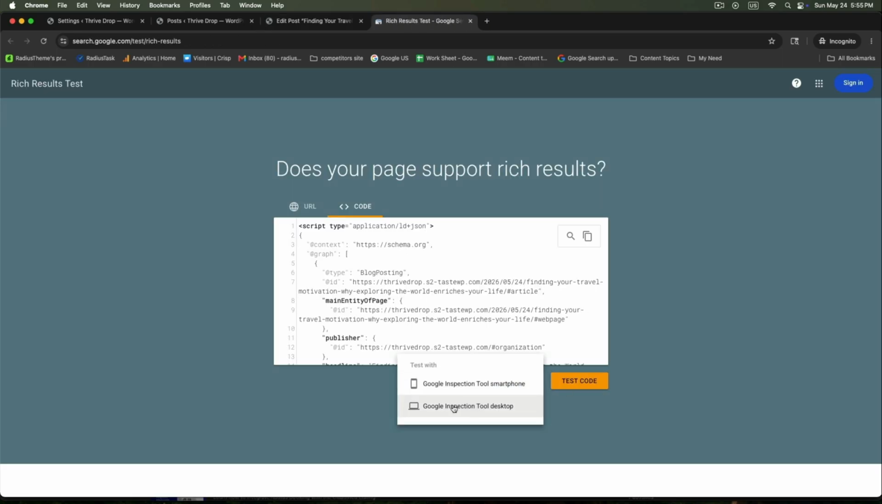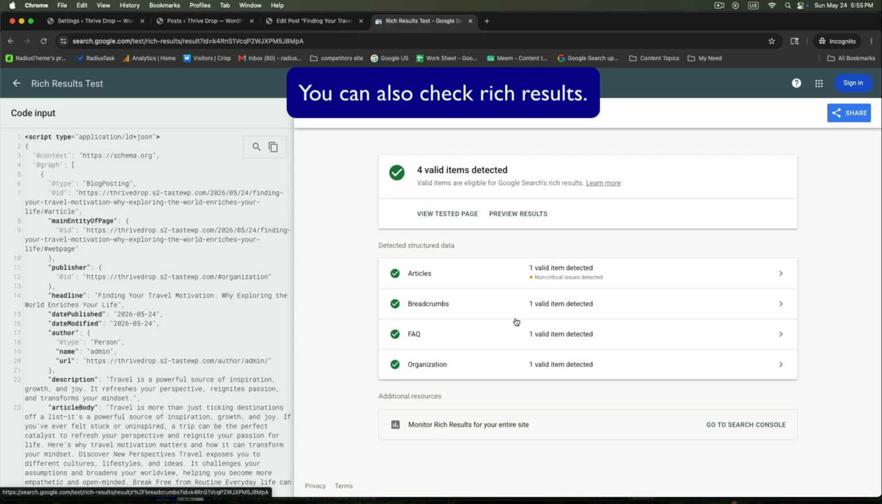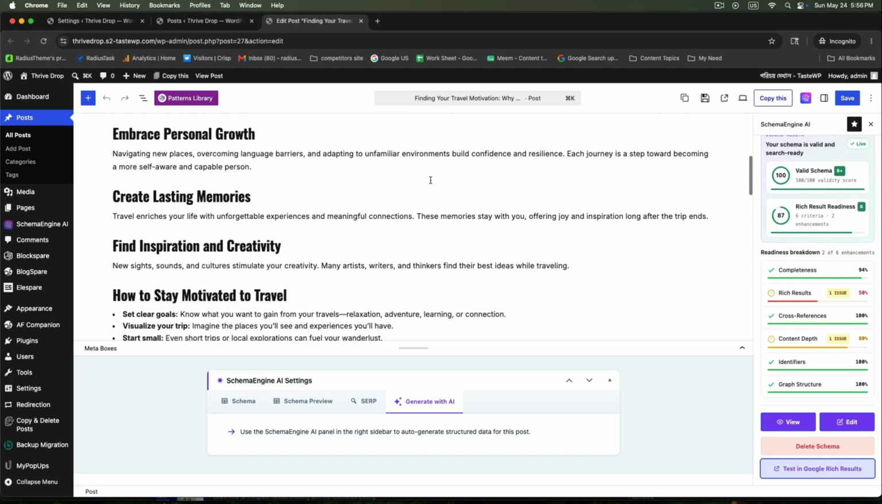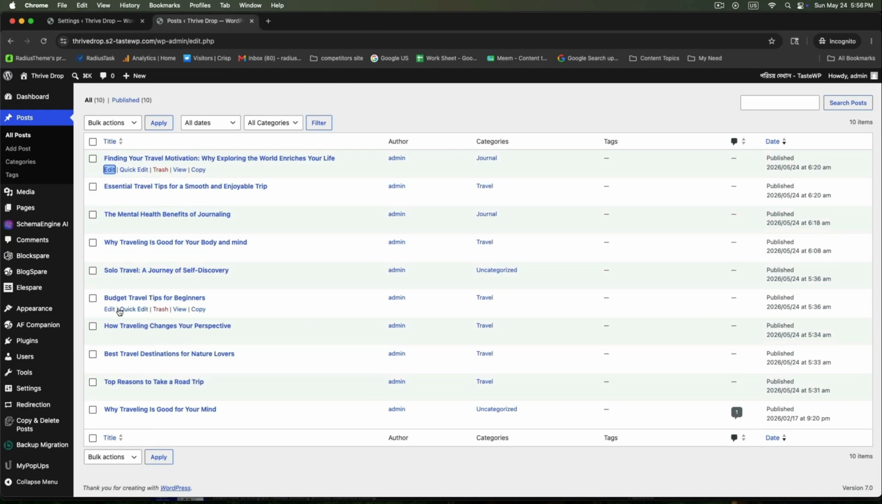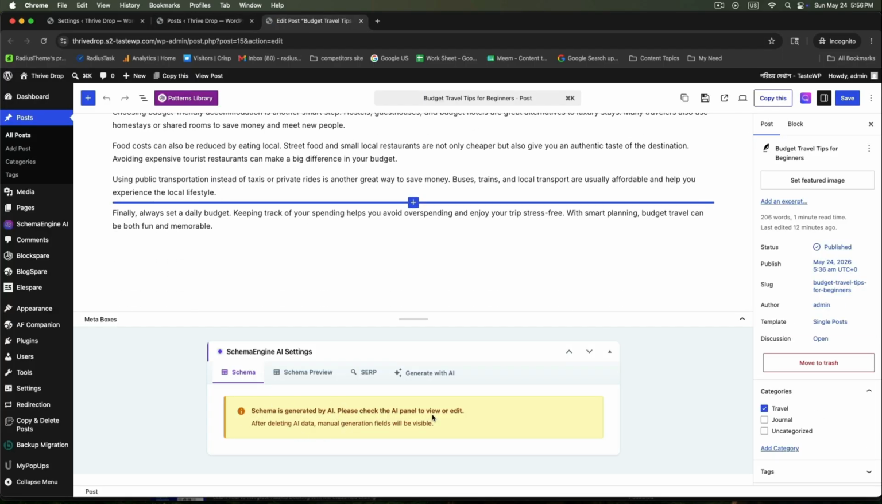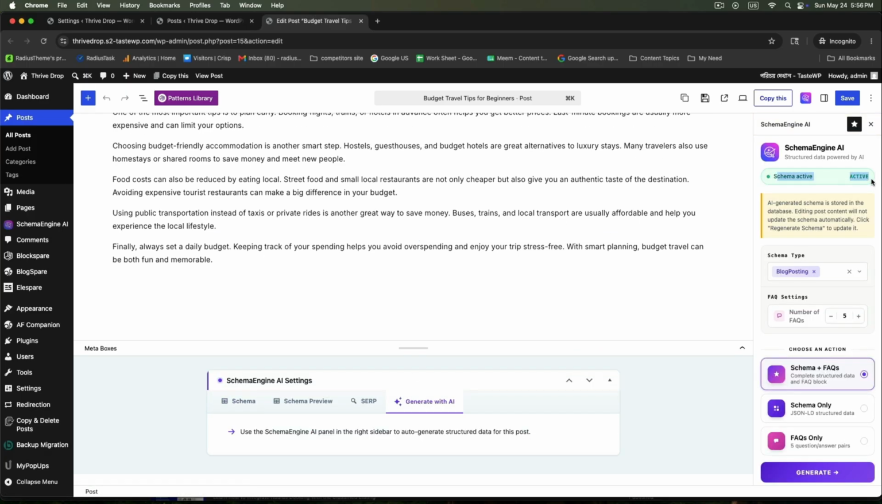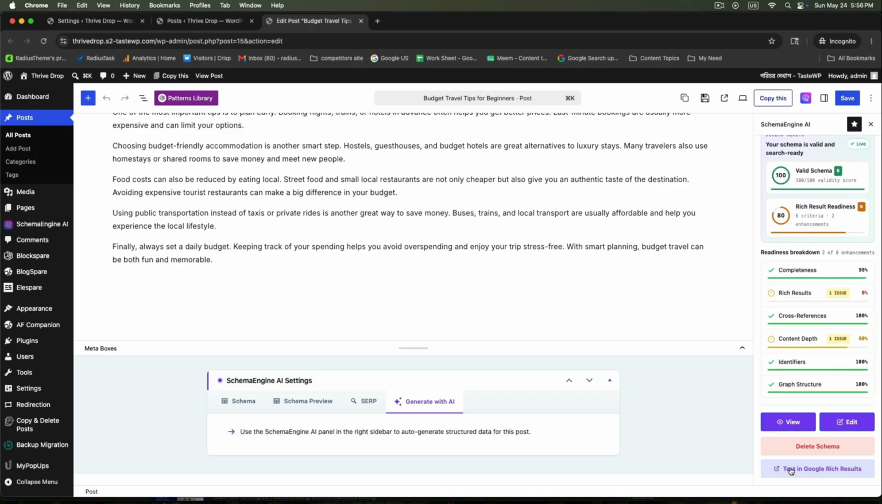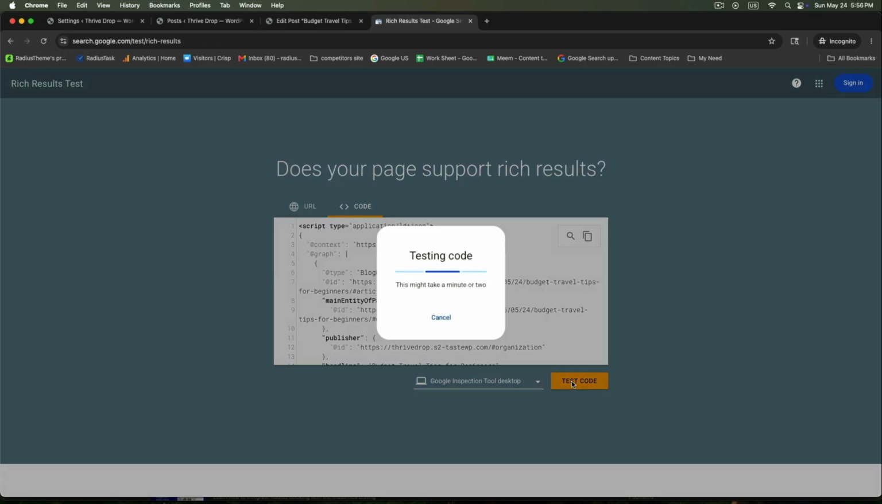Now we will verify whether the generated schema is eligible for Google rich results. Google will crawl the page and analyze the structured data available on that URL. After the test completes, you can see that the page is eligible for rich results. The detected schema types and validation status are displayed on the screen. You can also expand the detected schema details to review the generated structured data and verify that everything has been implemented correctly.